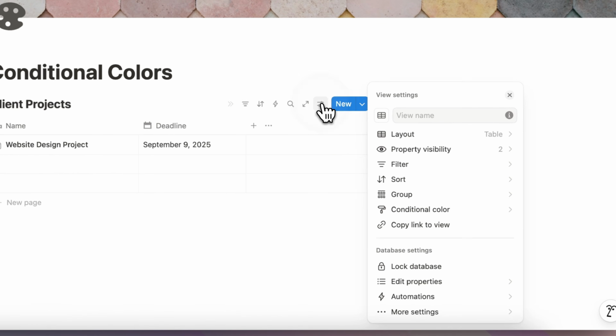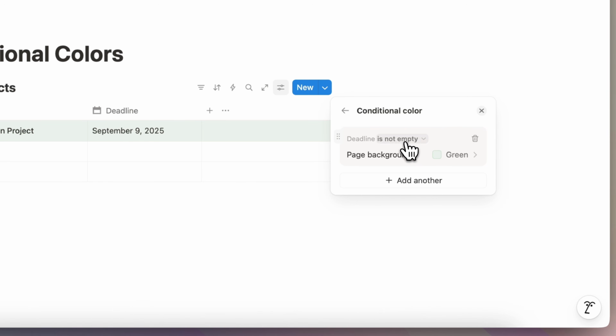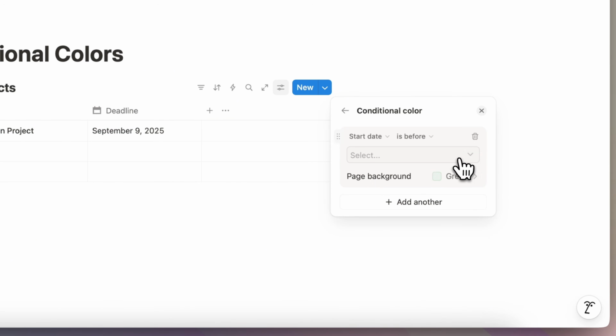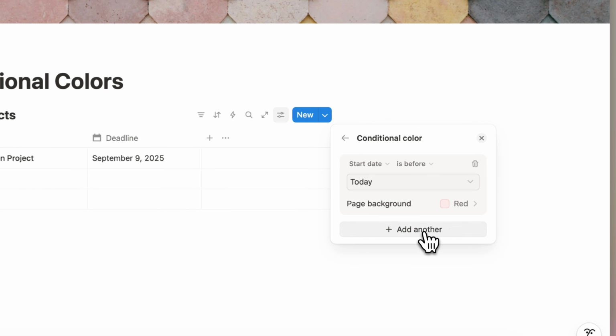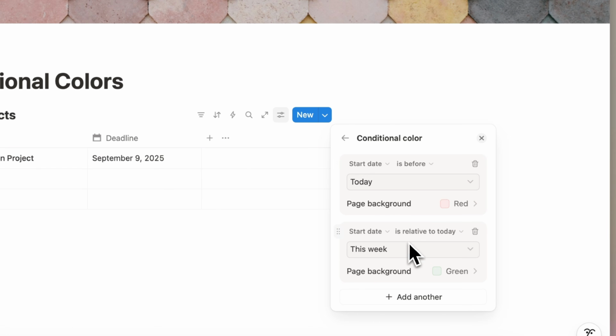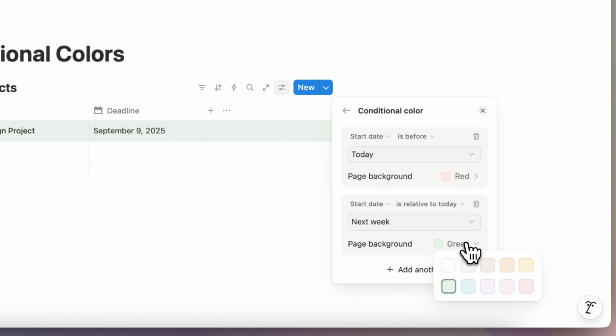So if I click the settings here, I can add the conditional color plus new color setting, deadline, and just like before, I can add that the deadline is before and then today. And then I can do red for that one. Then I can add another one where the deadline is relative to today, and I want it to be next week. And then I'm going to assign orange for that so that I can see that it's coming up soon.